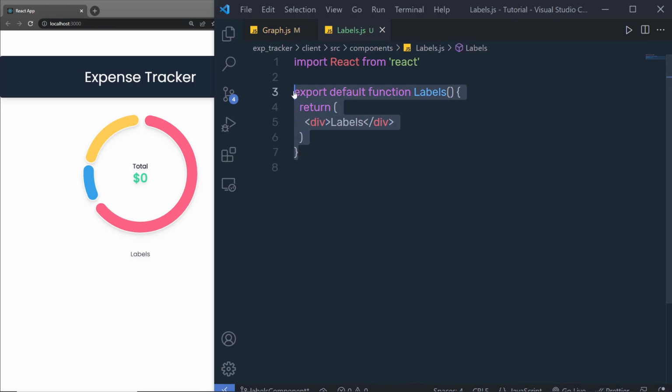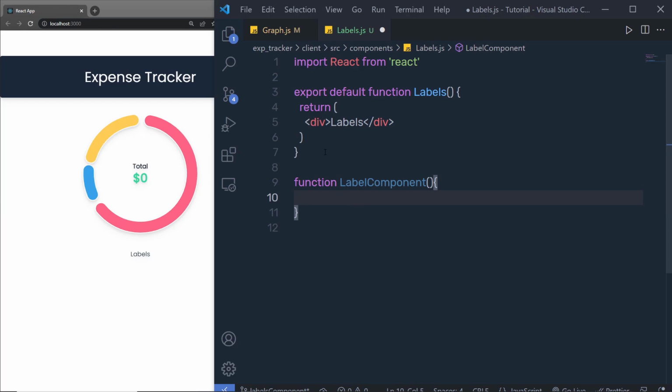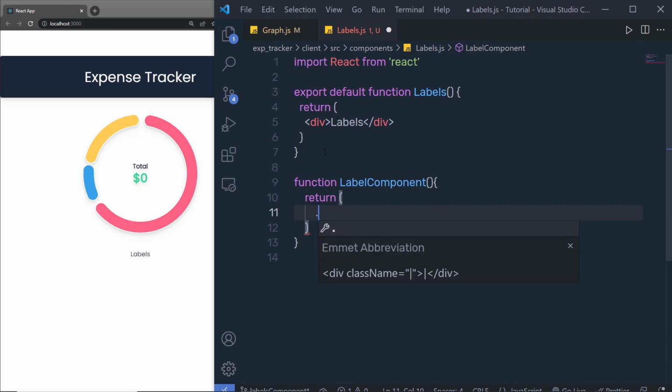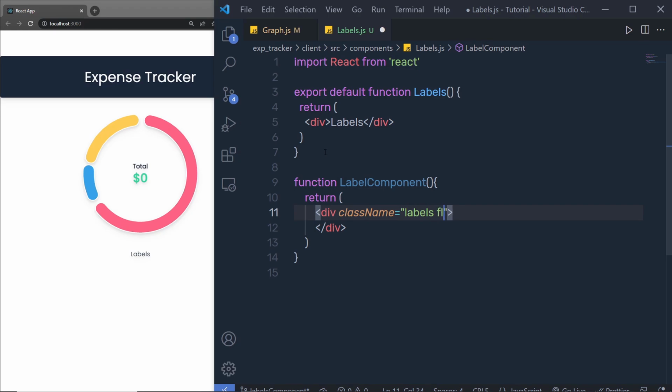Let me close this app.css, back to the label.js, and here I'm going to create a label for this application. So instead of creating a label inside this return statement, I'm going to create a function for that, so I can iterate over different labels. So here I'm going to say function label component, and inside this I'm going to return JSX. So here I'm going to say div with labels class, and to this div let me specify Tailwind classes. So I'm going to say here flex and justify between.